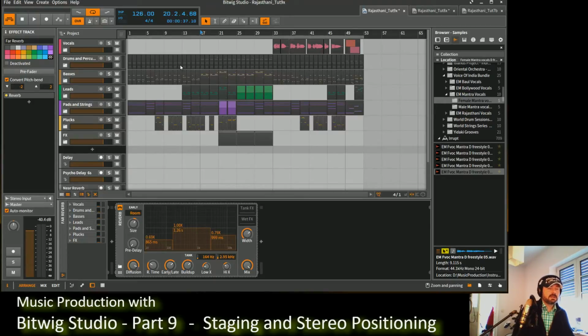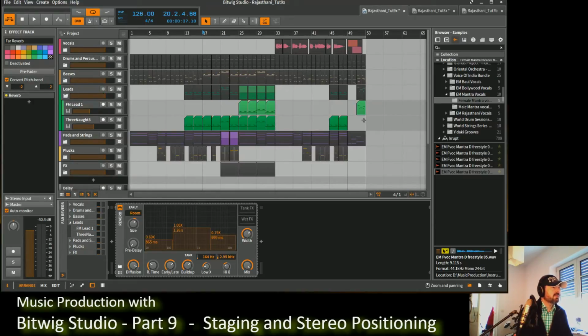There are more elaborate ways of doing this, but I think these would need a separate tutorial, and I'll probably do one in the near future. So for today, I would simply like to pick those elements and pan them around. And here we have two different lead sounds.